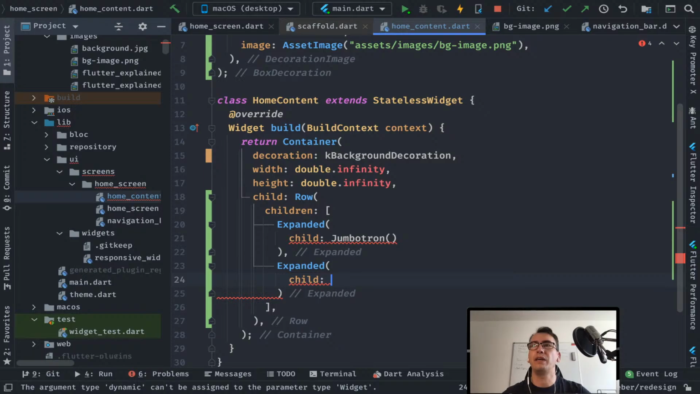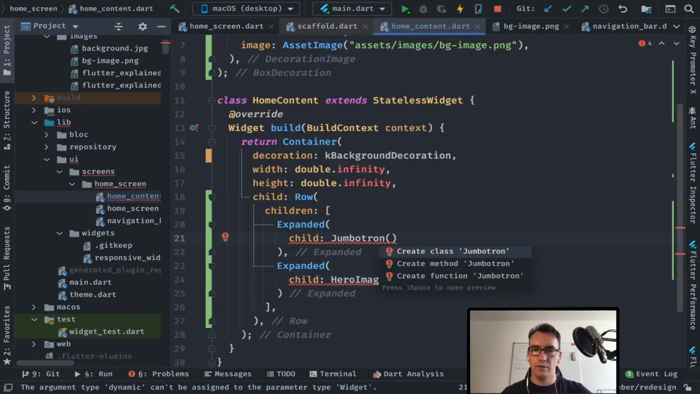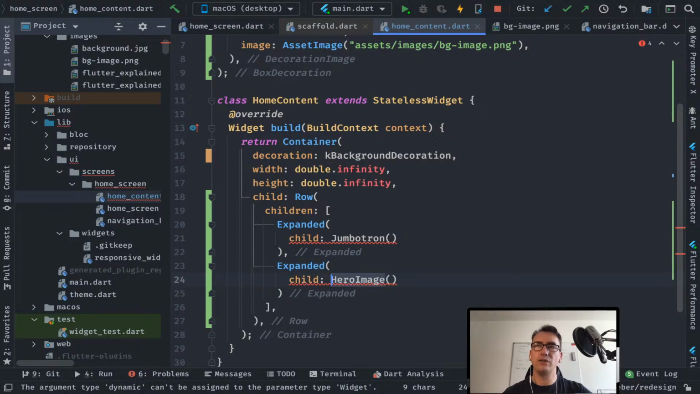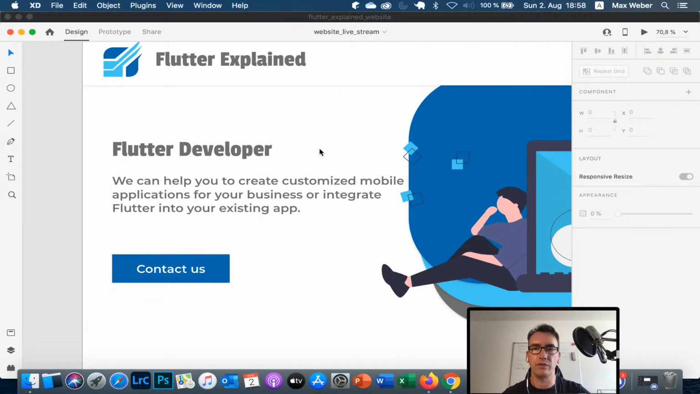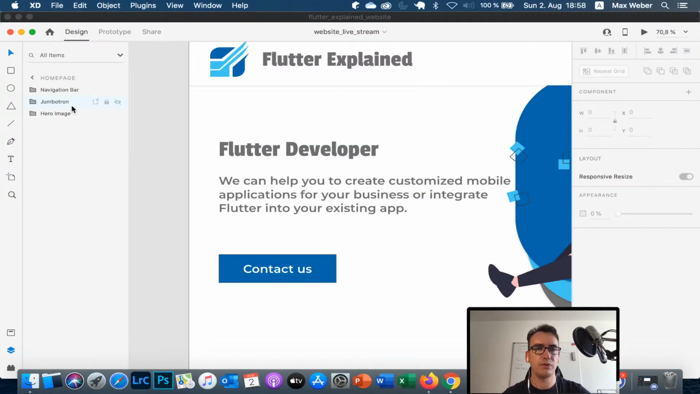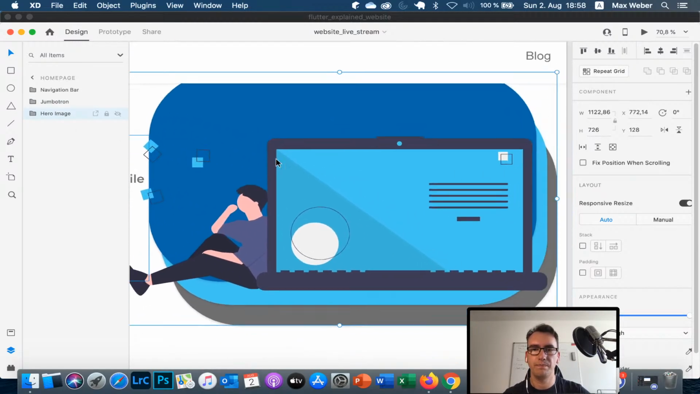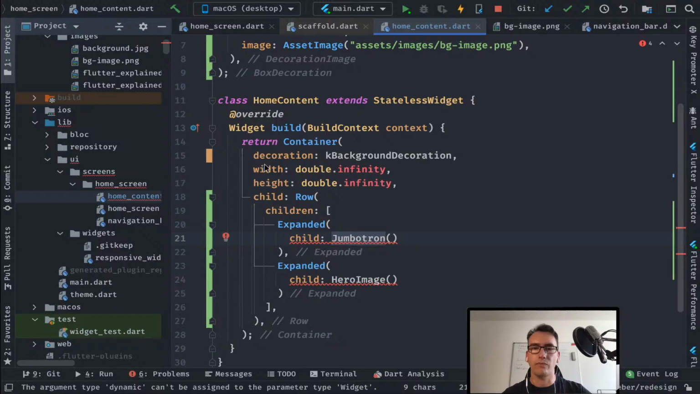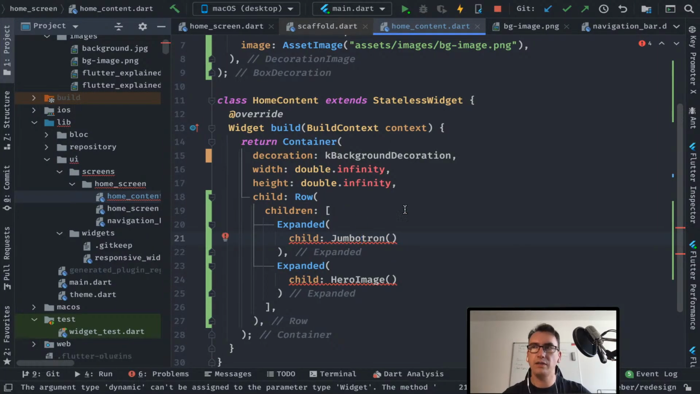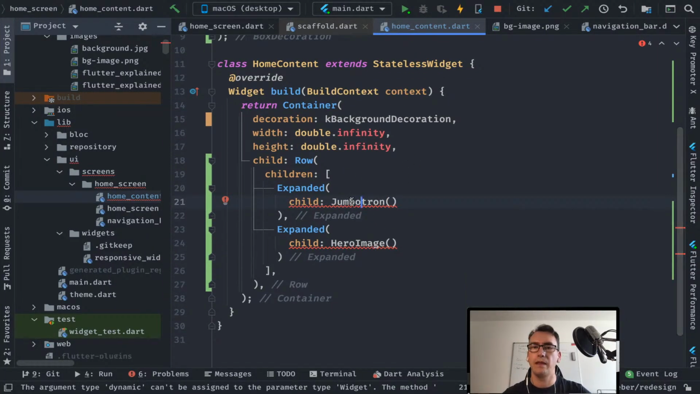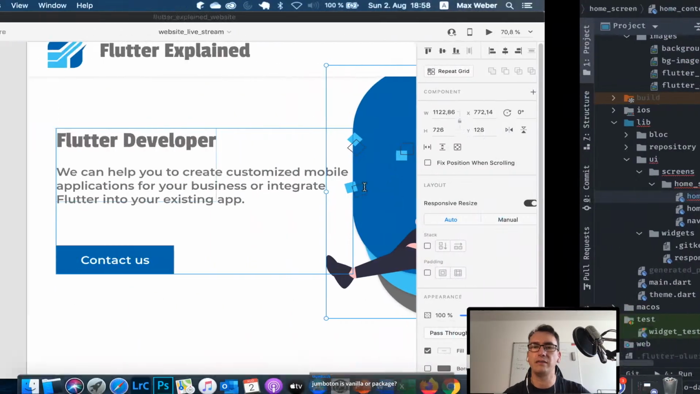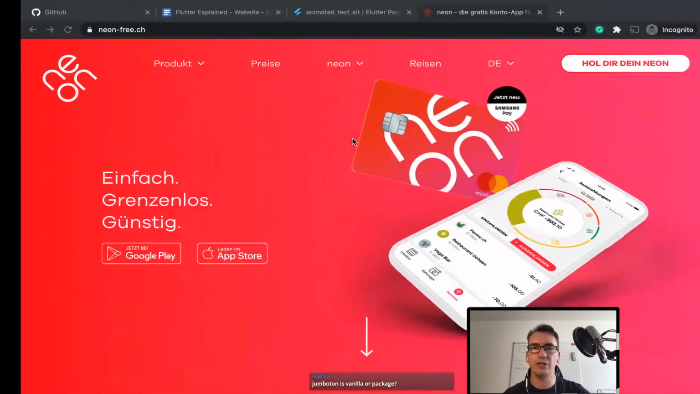And this will be our hero image, was the name, right? So this will contain our animation from the undraw at the moment, so that pulse effect. And the Jumbotron will contain the font and everything. So this is the left side, which is our Jumbotron right here. And on the right side we have our hero animation, our hero image. Okay, so we create these two. Jumbotron is completely created by us. Jumbotron is just the name of the widget at the moment.